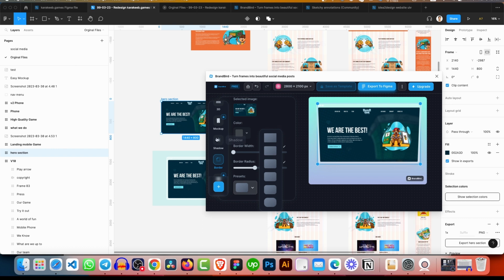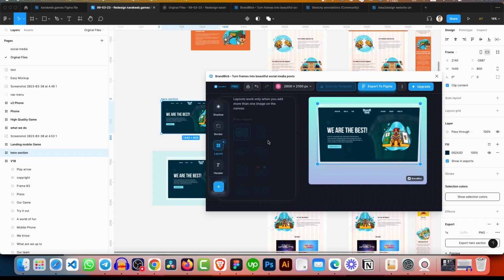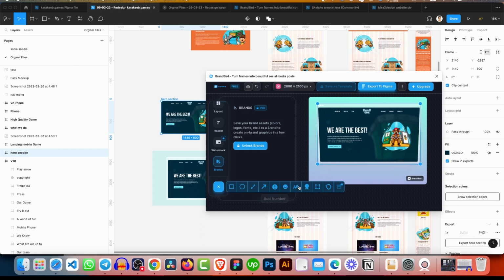And here's some layout. We can put some more layout in here. Oh, okay, more images, and here, a watermark. If you want to remove it, then you need to go to pro and unlock the brands. So you can save your brand assets, colors. But now it's paid and it has some more things.